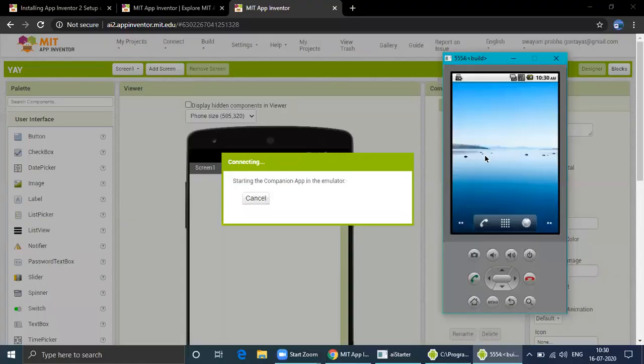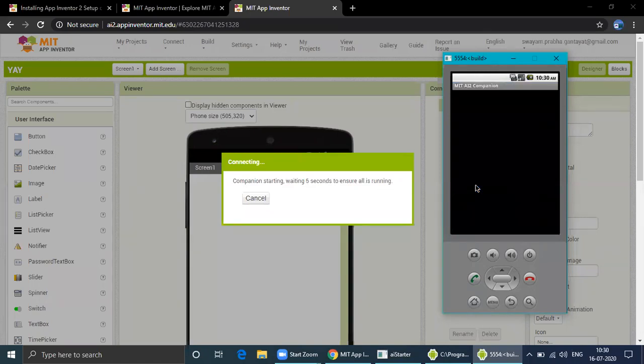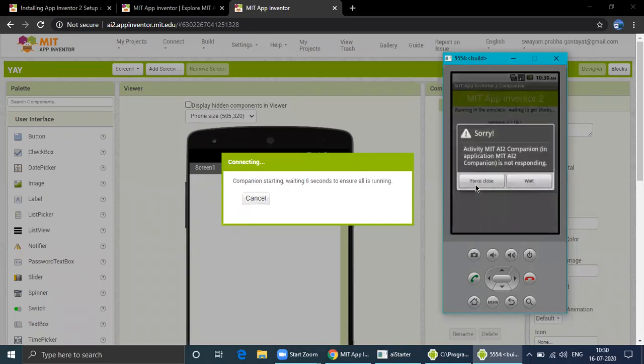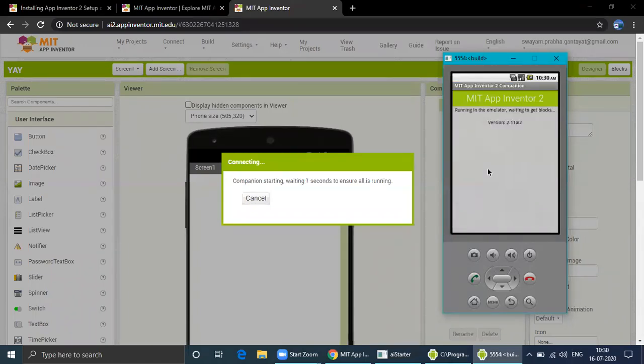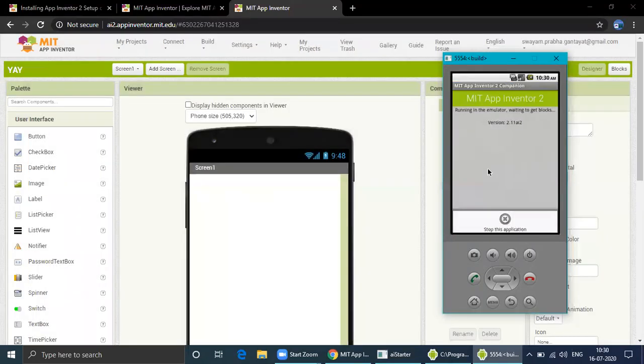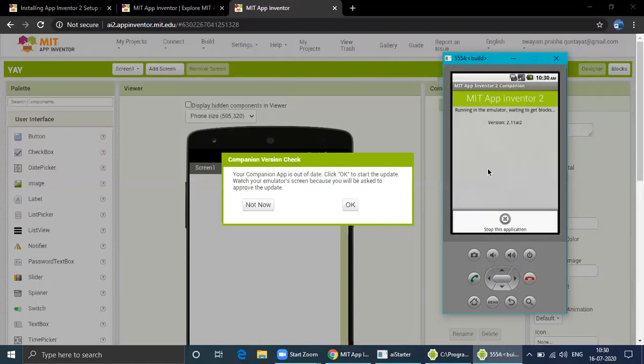Okay, so I got the logo and now it should come. If it doesn't, then you just try again and it will work. At least it worked for me yesterday. Now it's waiting. After these 5-6 seconds, it will work, or maybe 10 more seconds. See, I told you 10 more seconds. What? It's not responding. Now you need to click on wait. So it's out of date.